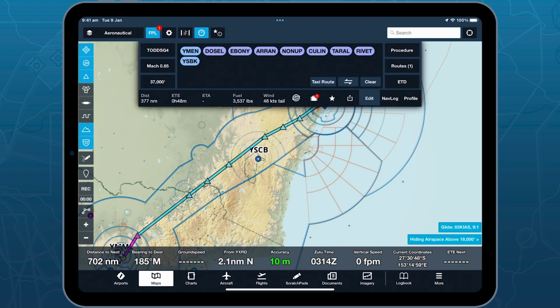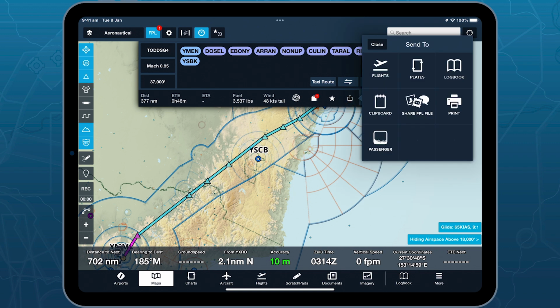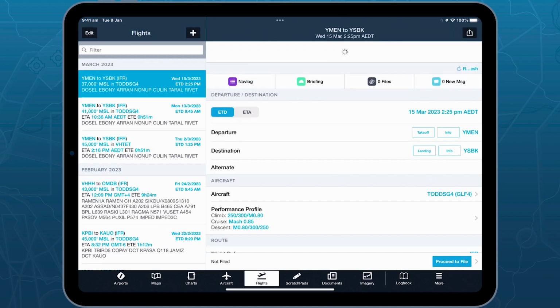All right, thanks, Greg. Now, to look at our next subject, which is alternates, we need to start first on the maps page, where I've planned my map. I've got my aircraft on the far top side, my performance profile set, my altitude. I've set my procedures. Now I'm going to send the flight to the flights page.